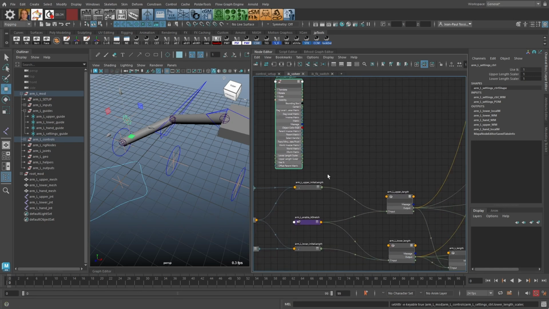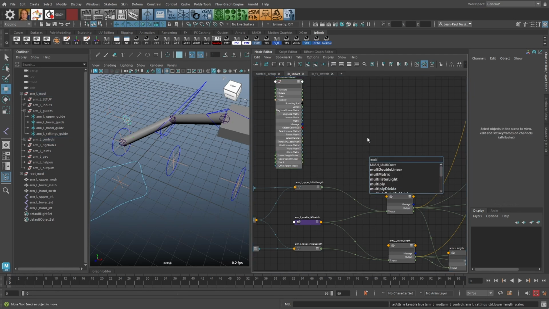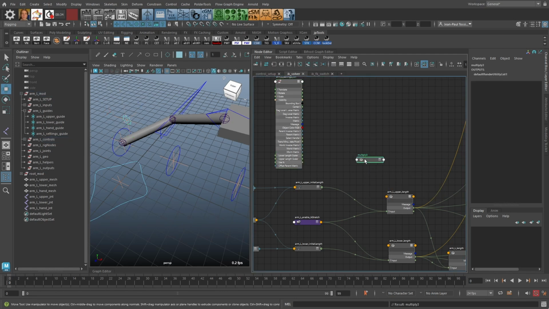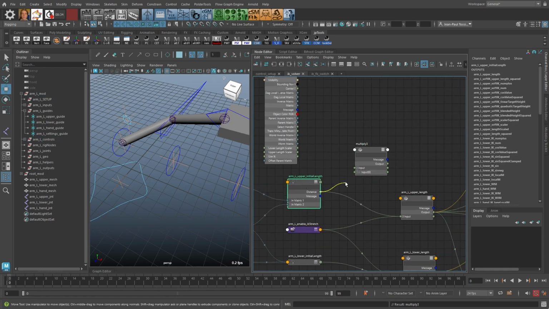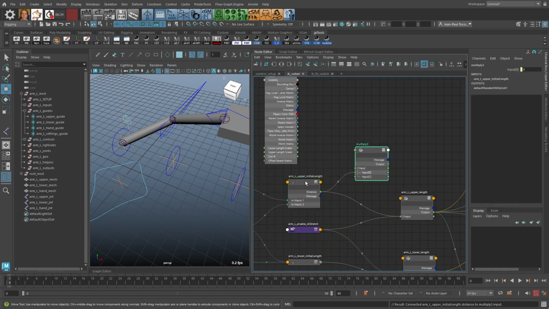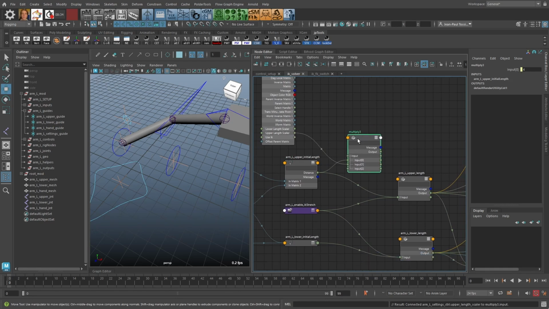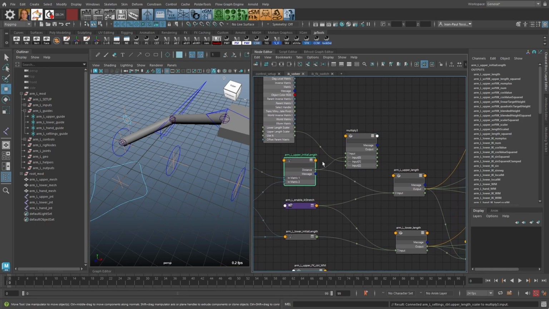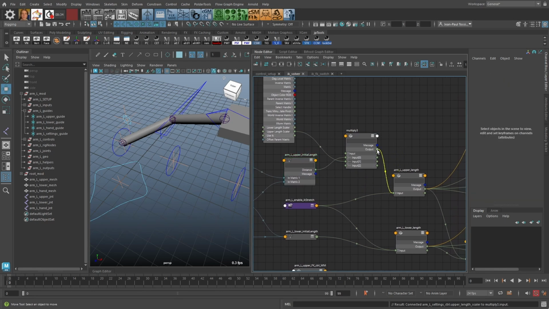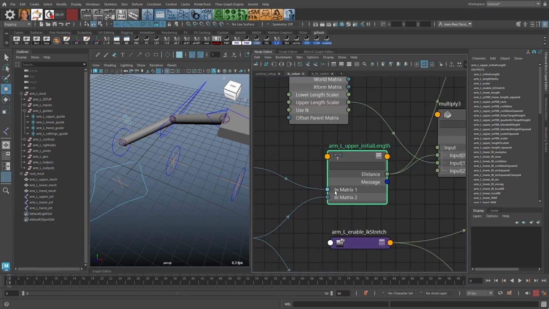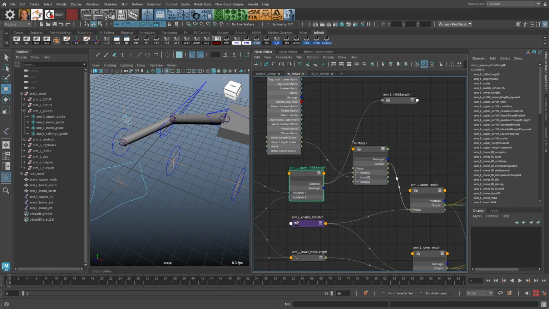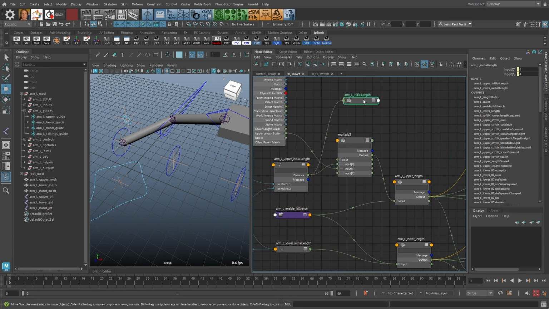So let's make a multiply node. And then in the first input, let's take the distance from the initial length and then multiply it with the upper length scalar. And now we can take the initial length output and plug it into the output of the multiply. And let's check if we have another connection. Yes, there is another connection going to the initial length of the arm.